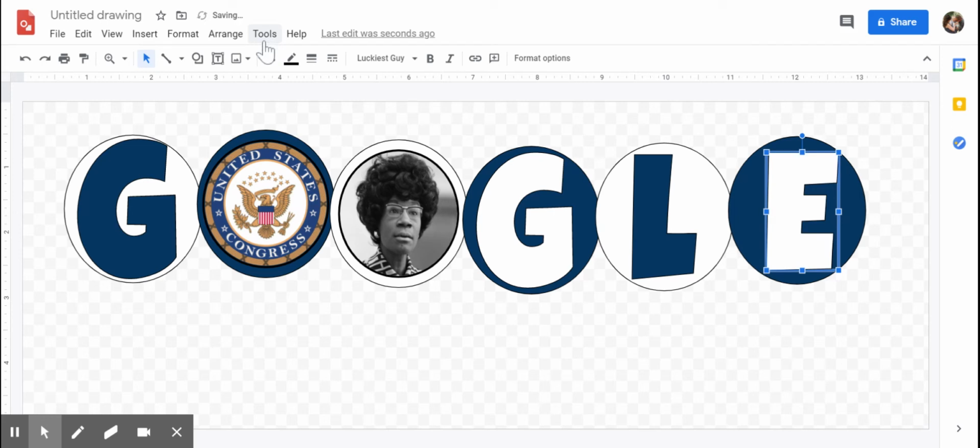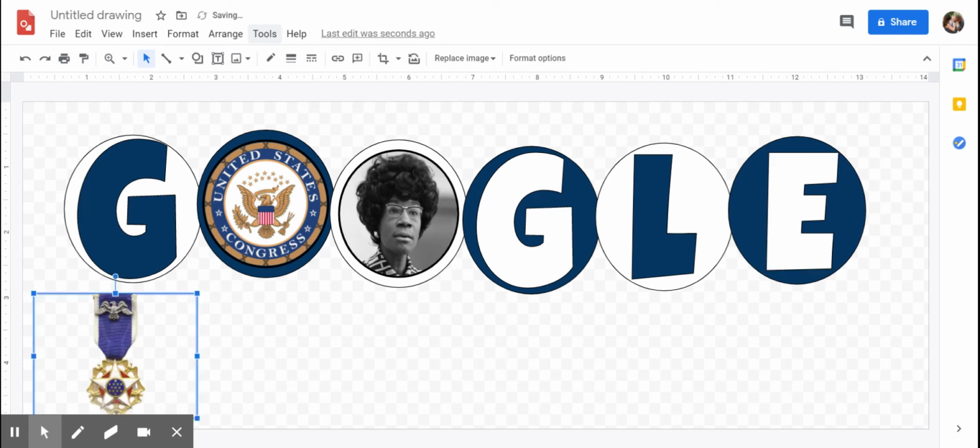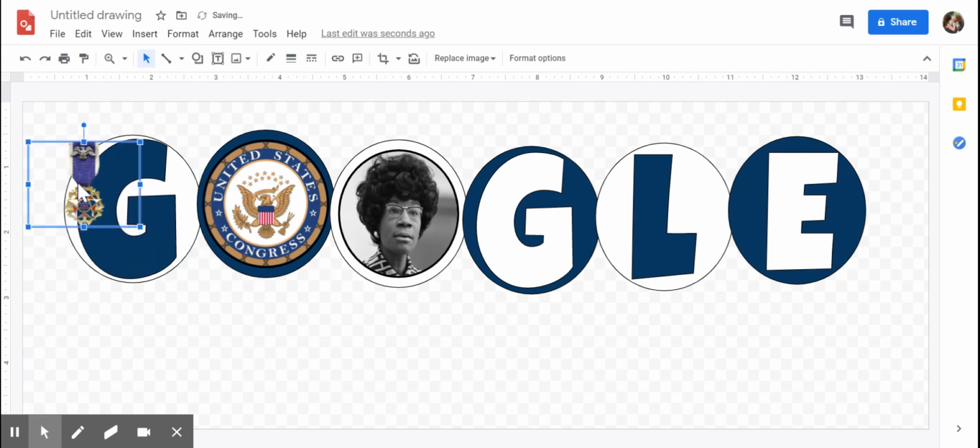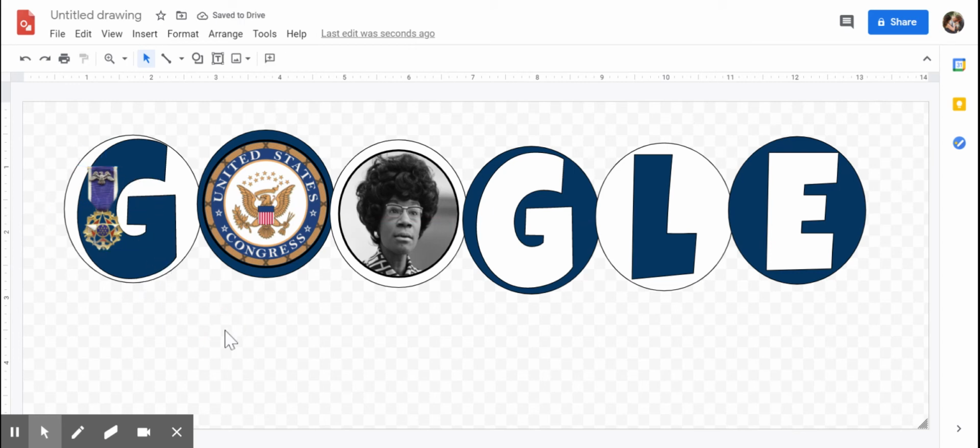Okay, so something else I know about Shirley Chisholm is that she was a recipient of the Presidential Medal of Freedom. So I would like to add an image of that into here. I'm going to kind of shrink it down a little bit and kind of make it look like it's hanging from that G. Just another little element about Shirley Chisholm that makes her unique.